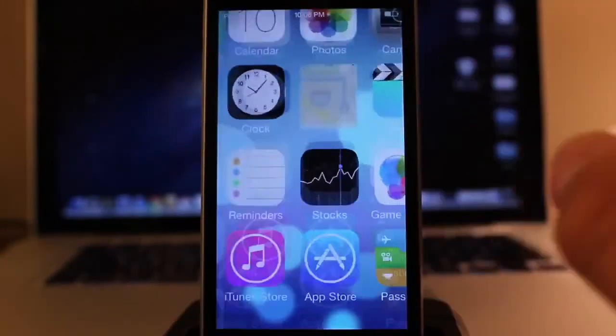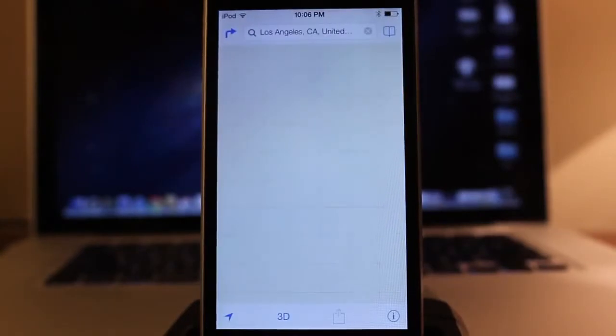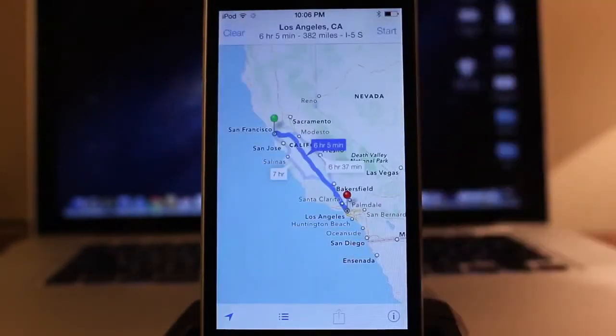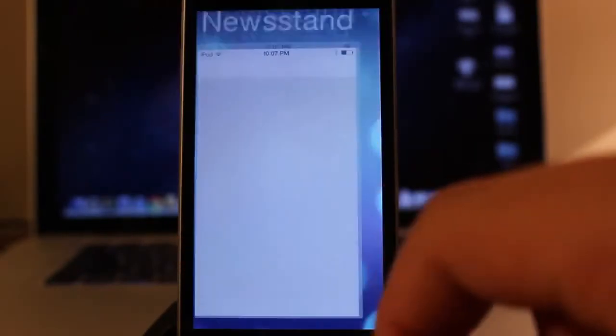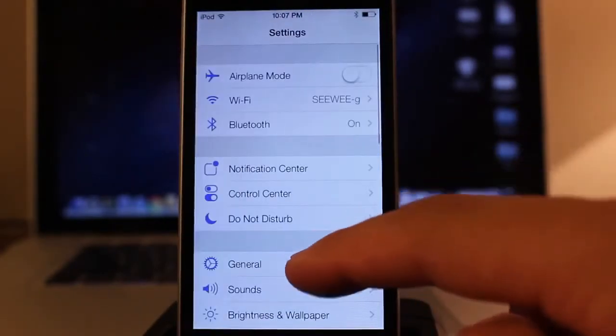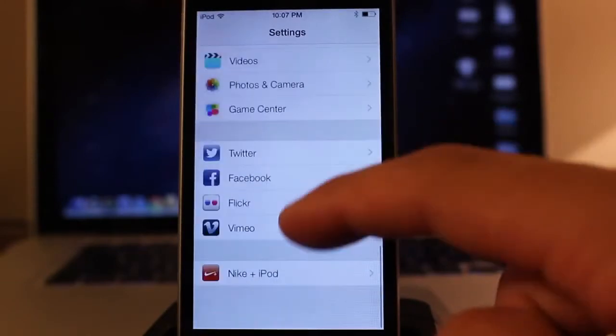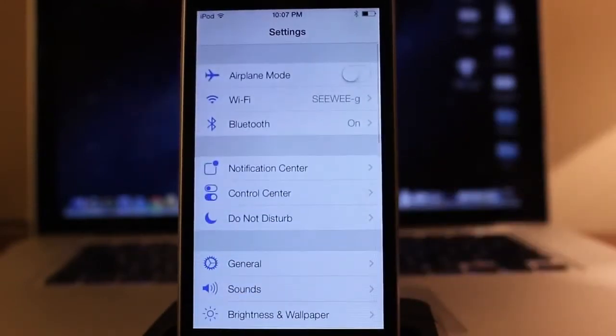In addition to that, we also have our iOS 7 maps. Now this carries on from iOS 6, so you can start your destination, get real-time directions. Settings, within the settings you can see the new layouts and the colors, the new text font, and how they are broken up in those different categories.